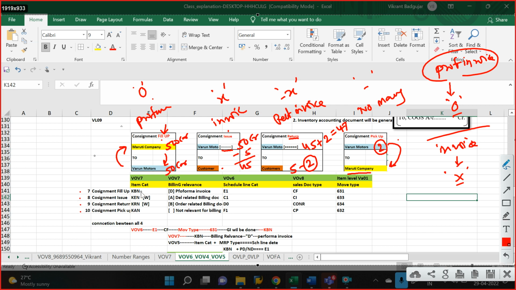First of all, in the VOV7 screen, for the consignment fill up, the item category is KBN. In the VOV6 screen, the item category for consignment issue is KEN, then this is KRN, this is KAN. Yes, this is KN. So now try to understand the billing relevance scenario here.